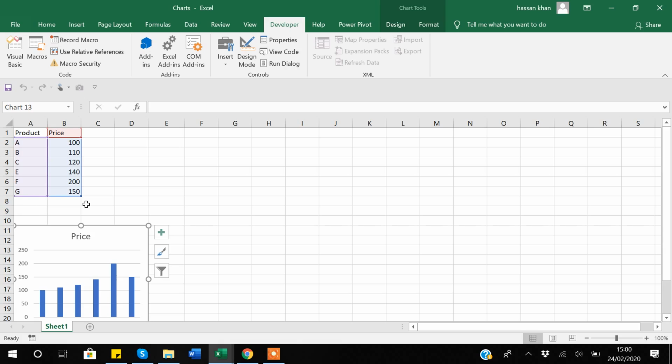You can see that my chart is placed according to the new data. Whenever I change the data, it will adapt. If I have updated the data, then my chart location will also update according to the new data.